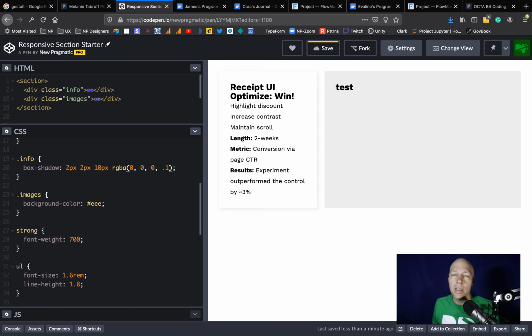The reason I'm leaving it at 0.1 is very simply because I want to make sure that whatever is showing up behind this image or behind this box is very subtle. This is decoration. This is not function. So that's one of the reasons why I want to make it very subtle.